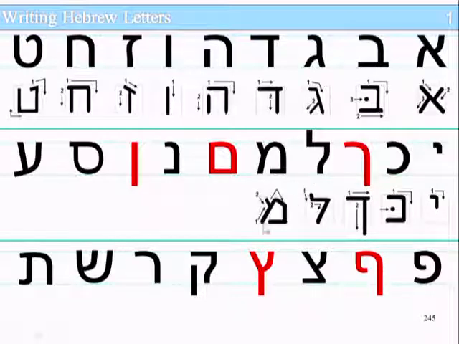The Mem, up, around, down, and across, a little bit of a gap there, and then put this little leg or tail or whatever you want to call it just in here. The final Mem, around, down, cross, and back up. A little bit of a curve here, just there. The Nun, down on a diagonal, straight down, and then across a little bit, but not very long, not long like this one, just a very short distance across.